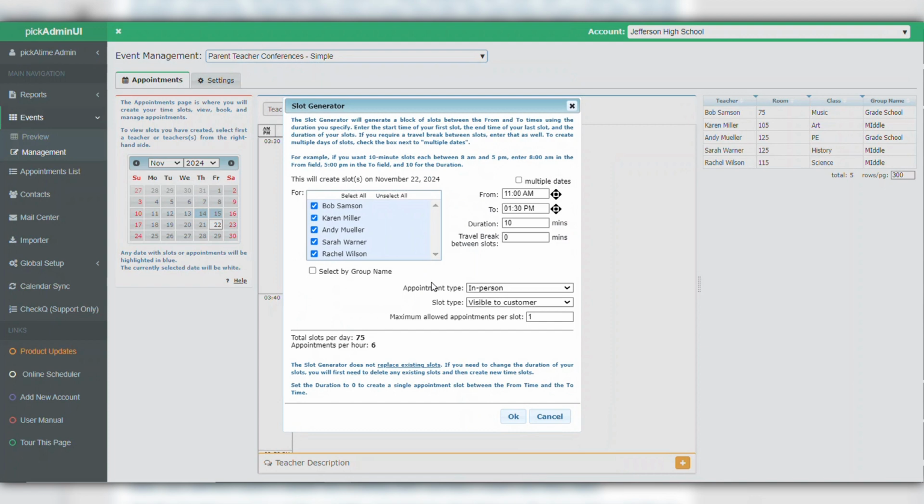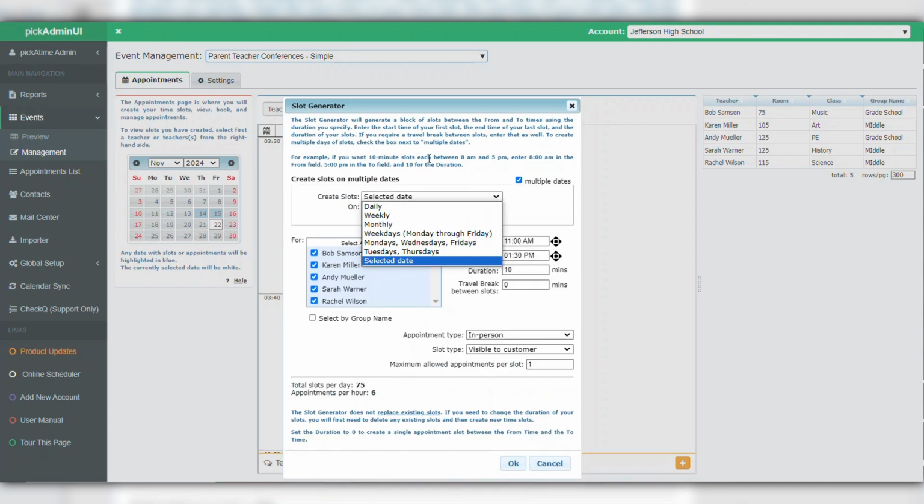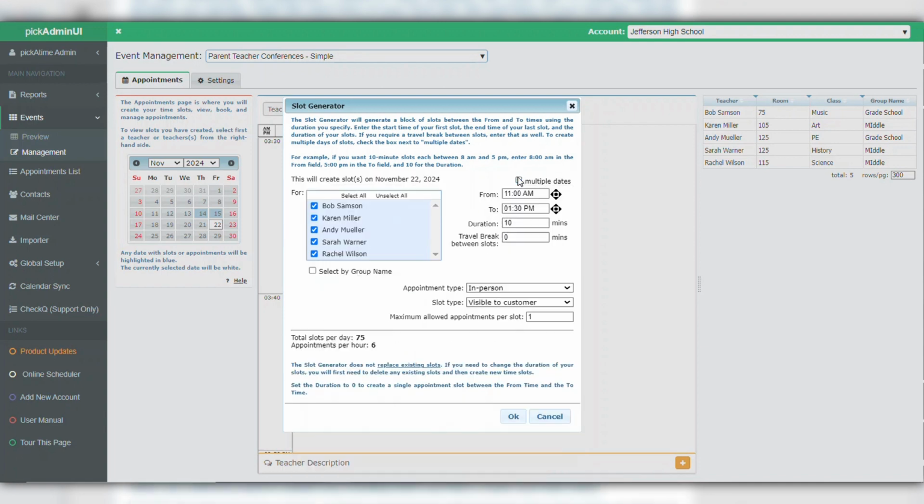So again, if only some of the teachers are going to have this respective schedule, you will want to unclick those who it does not apply to. In this case, we are going to say that this applies to all of the teachers. Then from here, we have the multiple dates option. If your event is multiple days and it is the same schedule on those days, you can simply select multiple dates, and then select the dates that you want this schedule to also be applied to.